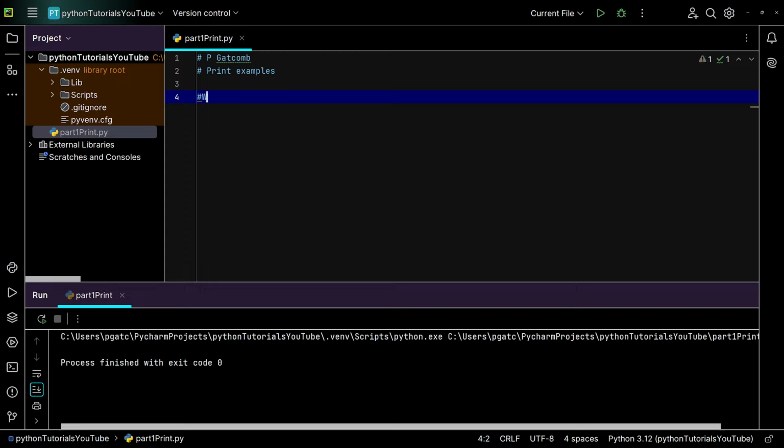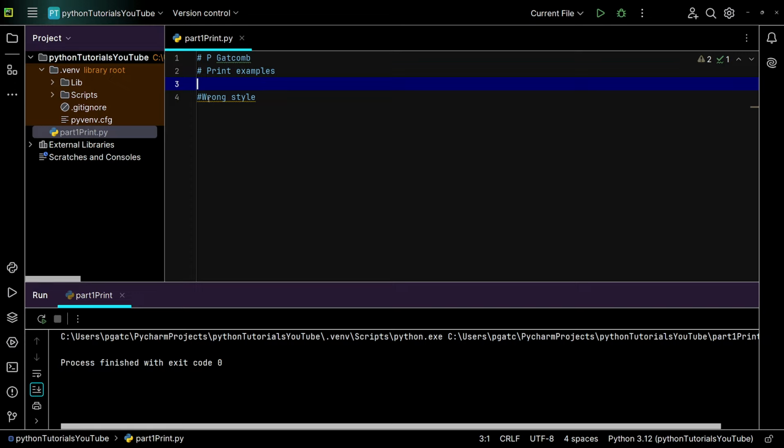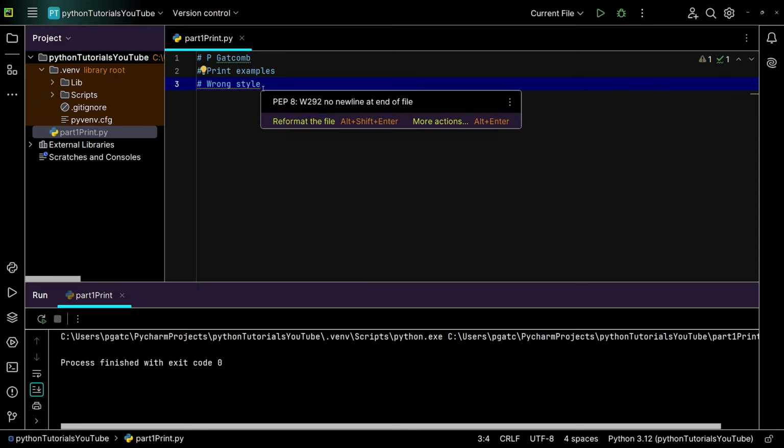So if I do hashtag wrong style, you'll notice that it has this little thing right here that's yelling at me saying, hey, what the heck are you doing here? And the reason it's yelling at me, and see it's got the yellow bar under it, is basically saying you're supposed to put a space here. And if I put a space there, of course, it's not going to yell at me. And if I delete that space, now we're in the correct style once again. And again, it's just going to be something you will see from now on.